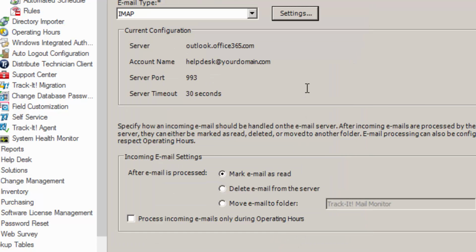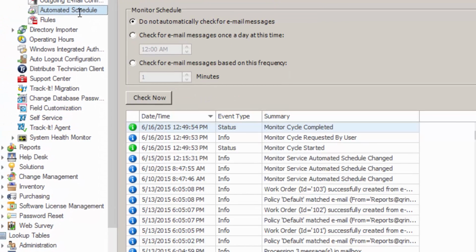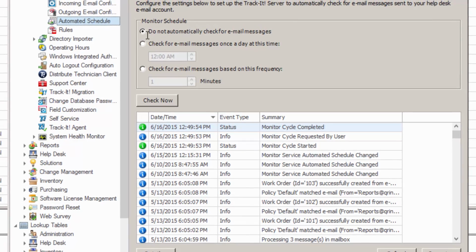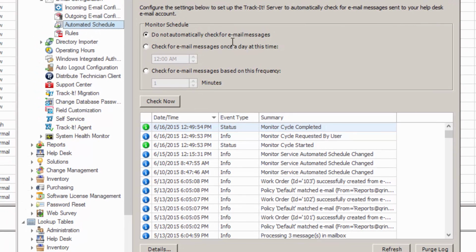And the next thing we have to do is tell Trackit how often you want it to check that mailbox for incoming email. So we're going to go over here to the automated schedule section. The default should be do not automatically check for email messages. That's not going to do us much good. Once a day, you know, I don't really see people use this option. Most people will use check for email messages based on this frequency and set it to 1 minute. That means every 1 minute, Trackit will check the mailbox that people are sending email to.